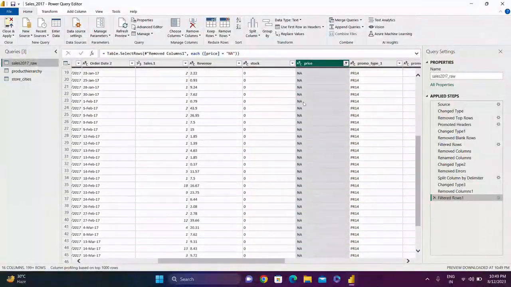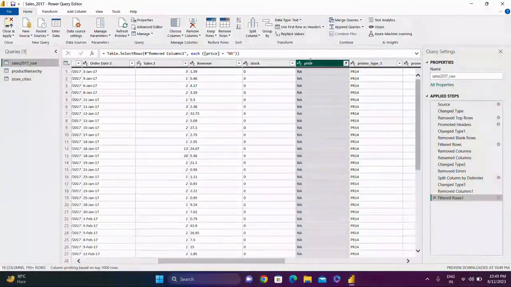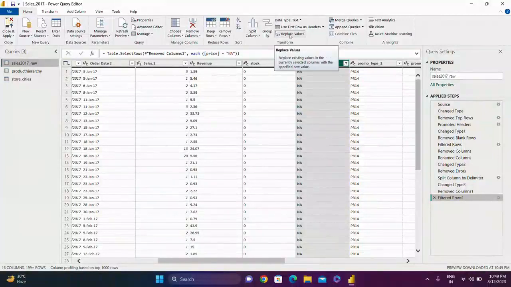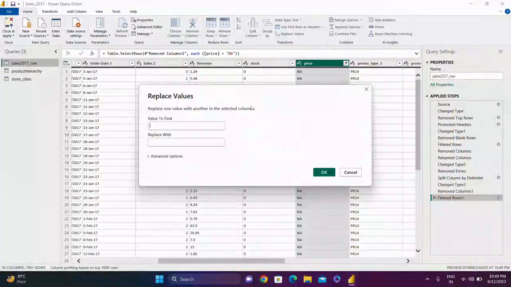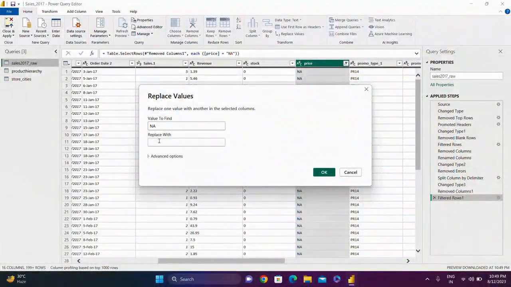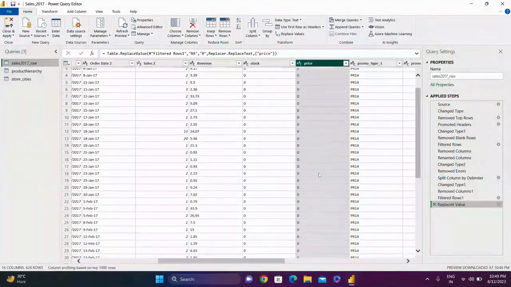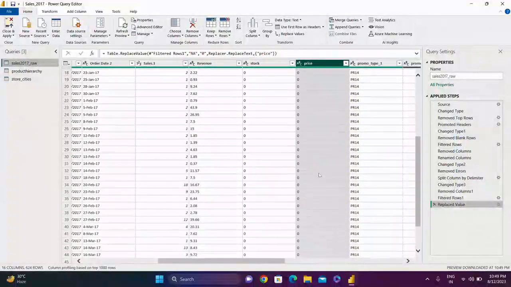What I'm going to do is replace this not applicable value with 0. On top, in the transformation section, on the Home tab, there is the option of Replace Values. So I click on it, and right now Price is selected, so it will work for the Price column only. Value to find will be not applicable and replace with will be 0. Now I'll click OK. You can see that all my values are converted into 0.